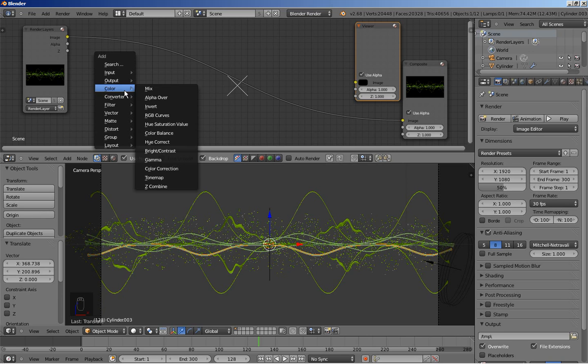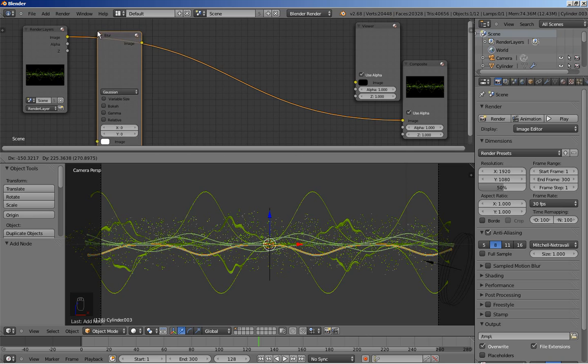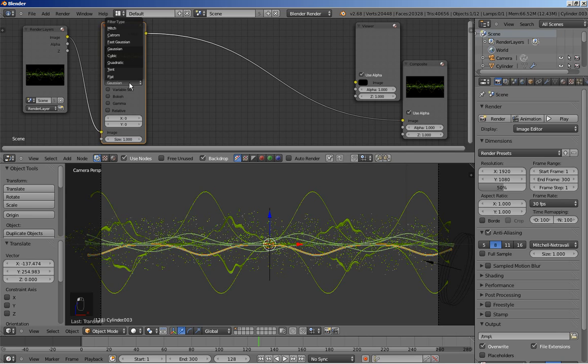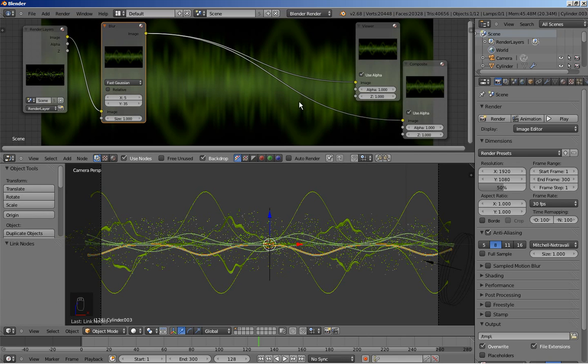Let's add a blur. Move over to filter and select blur. And by default it is set to Gaussian. I will change it to fast Gaussian. I'll set the X for the fast Gaussian here from 0 to 5, and let's set the Y from 0 to, let's say, 35. And let's take the output from the blur node and put it on the viewer so we can see what we're doing here. And let's set the Y to 40.